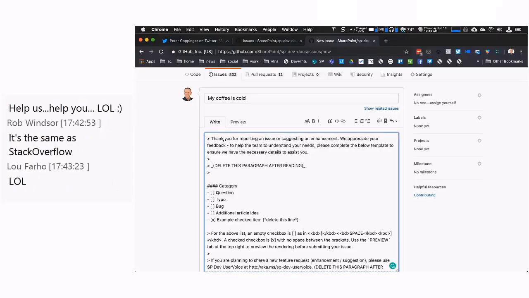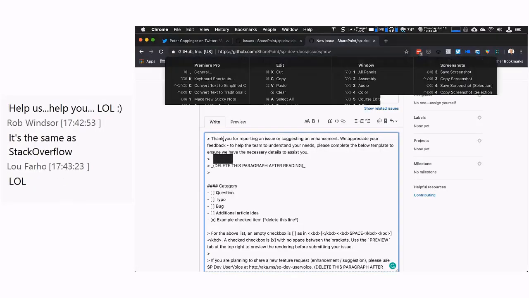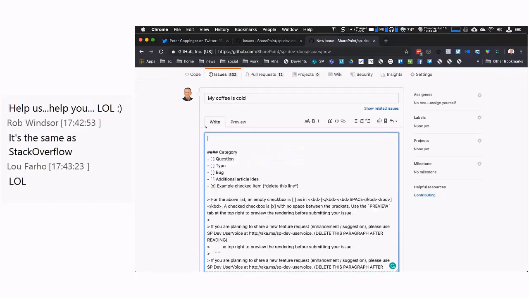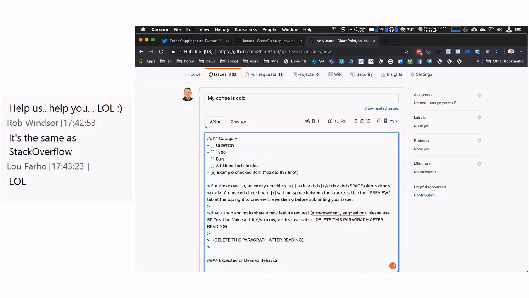Now, a couple things I want to show you here. First of all, this is all about, hey, what should you do with this? Well, delete this paragraph after reading. Hey, it's an instruction, guys. Make it easy. You just delete it.